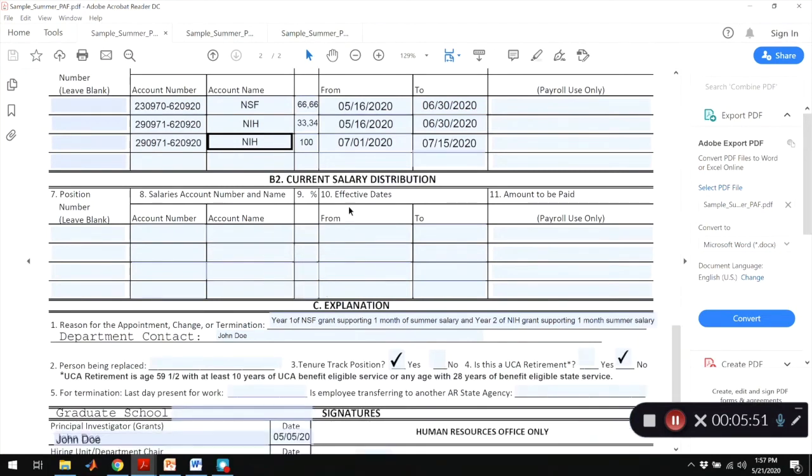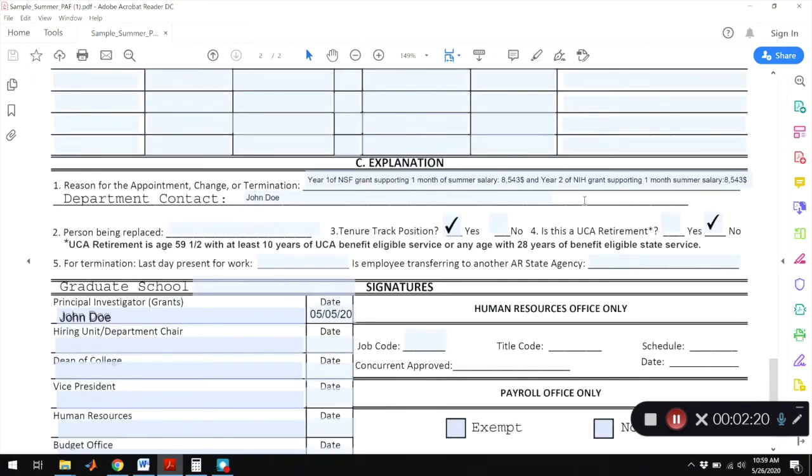And moving down, again, you put the current salary distribution blank. For the explanation part, you have to write down how much money exactly you are requesting from each grant. So in this case, the explanation should go like this. Year 1 of NSF grant supporting 1 month of summer salary in the amount of $8,543. And year 2 of NIH grant supporting 1 month summer salary, again, same amount.